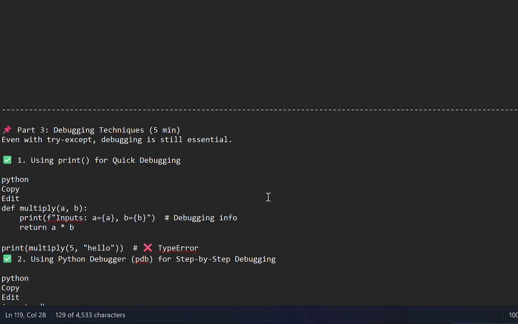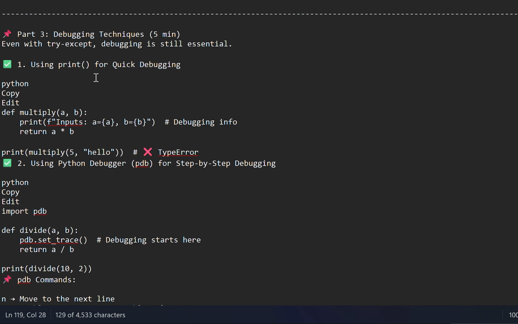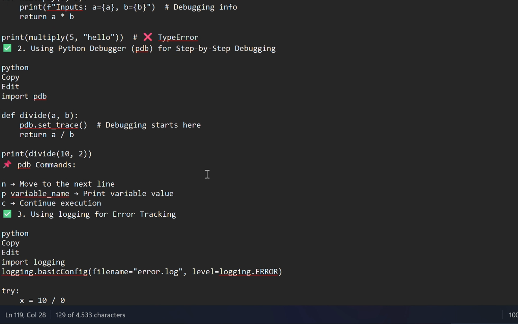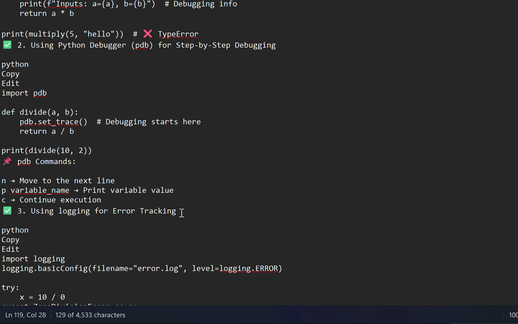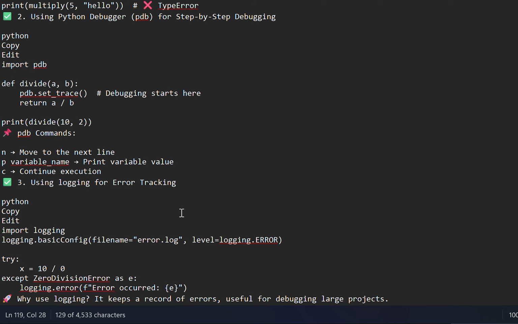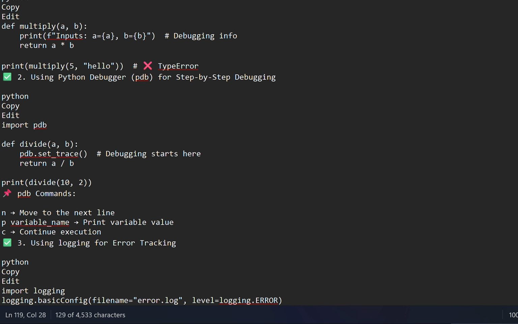Let's go to part 3, that is debugging techniques: using print for quick debugs, using the Python debugger, that is PDB, or using logging for error tracking. So these three are primarily what we'll be learning right now, starting with using print for quick debugging.